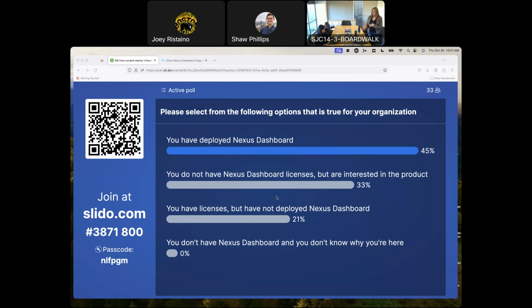We do have this Slido, so if you have not completed the Slido, please go ahead and do that. We'd like to understand where you are in your Nexus Dashboard journey. Have you deployed Nexus Dashboard already? Do you have interest in the product, but have not got the licenses yet? Or maybe you have the licenses but have not deployed Nexus Dashboard?